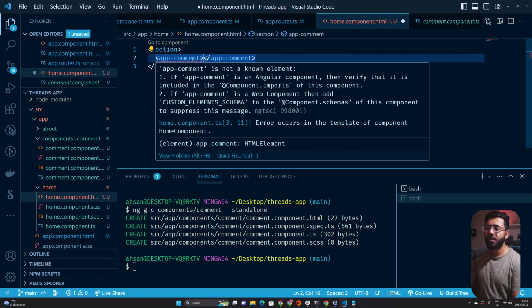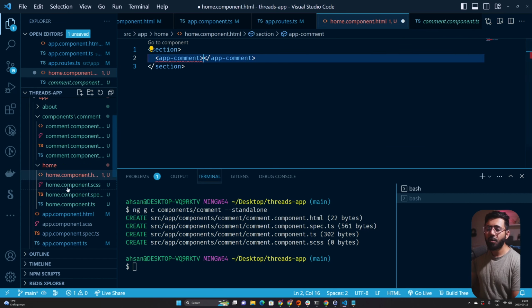You can see that this becomes red. That is because our home component is a standalone component. The comment component is also a standalone component, so they don't know each other, and we have to establish a relationship between them or let them know each other.